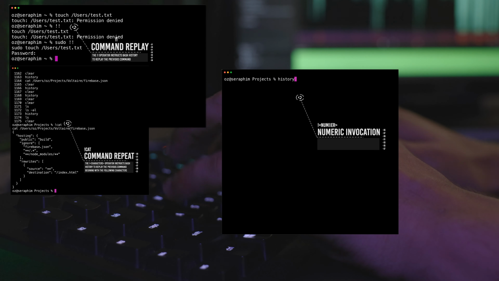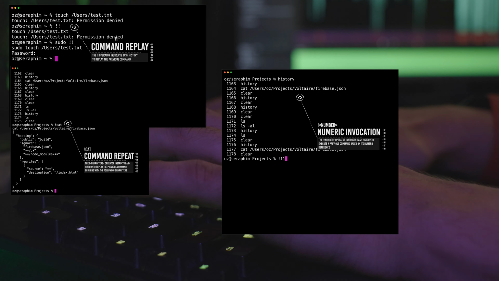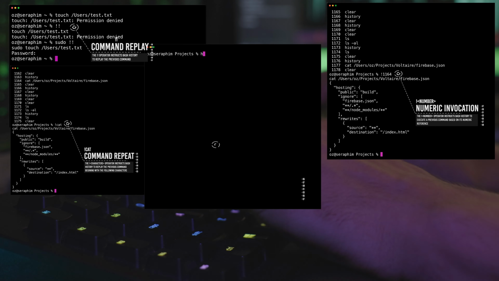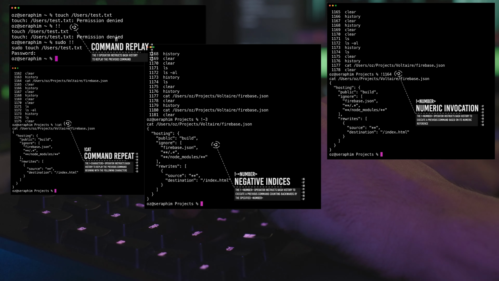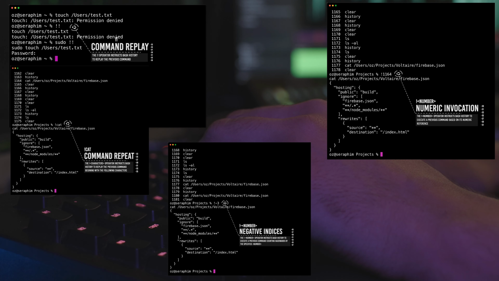Another way to use Bash history is to invoke it by numeric reference. Finally, we can use negative indices to run previous commands again, not simply the last command that was executed.